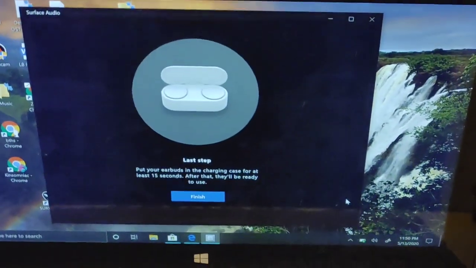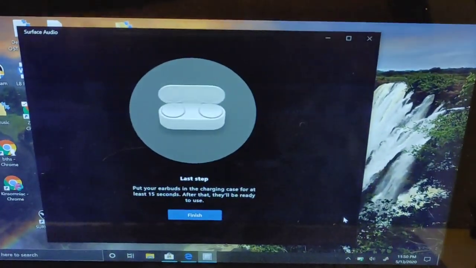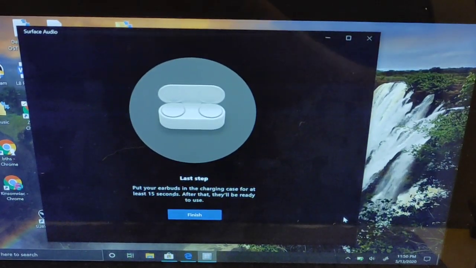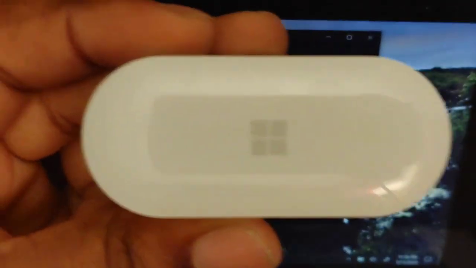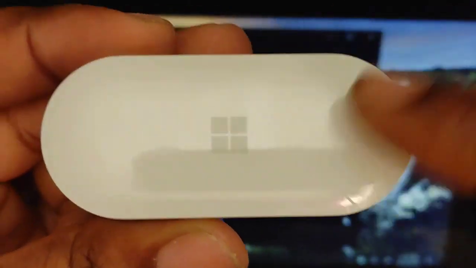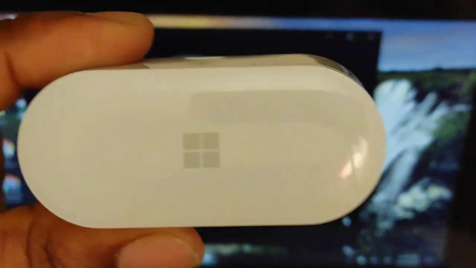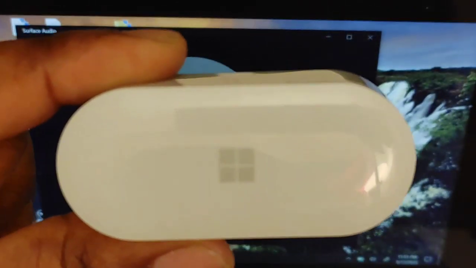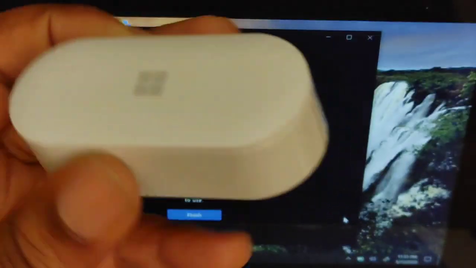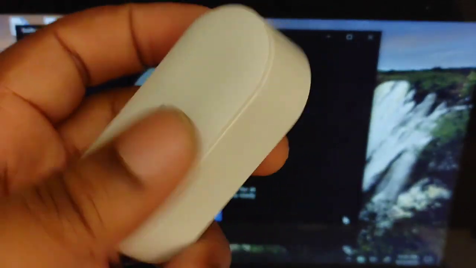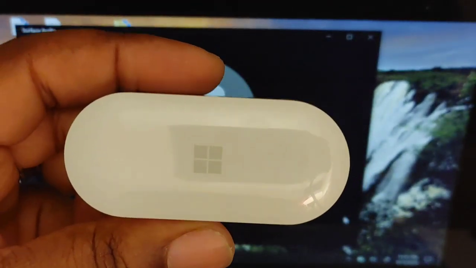All right, the update is just about done. Put your earbuds in the case for 15 seconds. After that, they'll be ready to use. In. They're in the case. This thing looks so amazingly cool. I love the way this thing looks. So nice. So smooth, very surfacey.